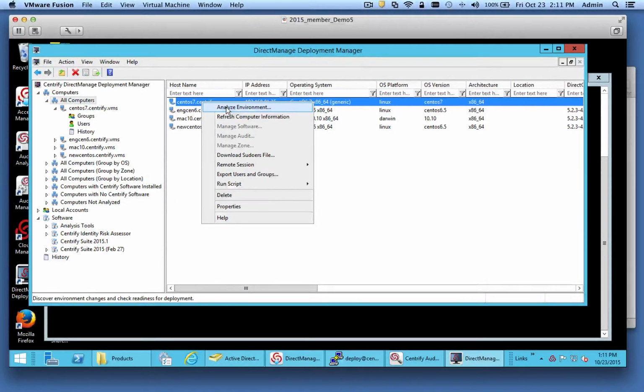Right-click and analyze. Centrify comes with a tool called AD check. It's something I'll show you when we do the package installation manually. When you unzip the package, it's actually in there. You can send this AD check tool ahead of time. Sometimes you might need a Unix administrator to run this to find out if it's ready to join Active Directory.